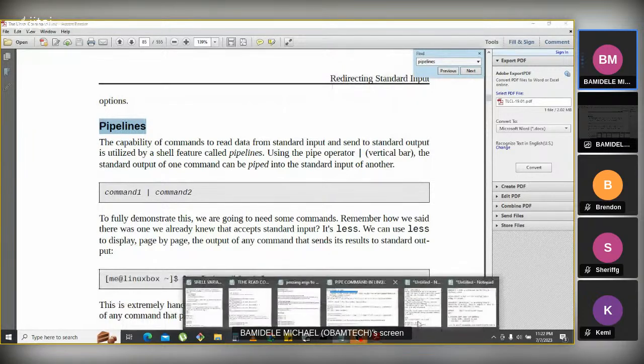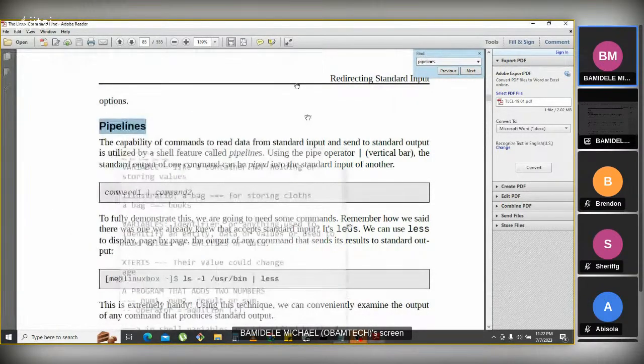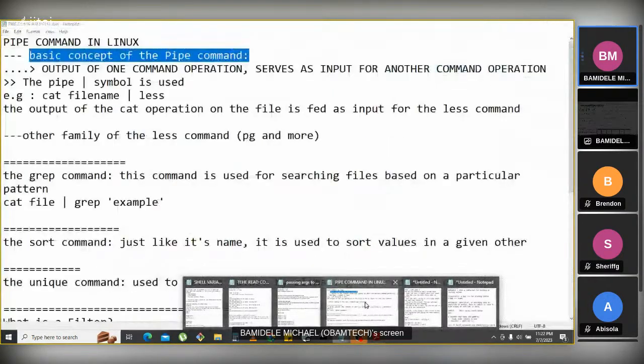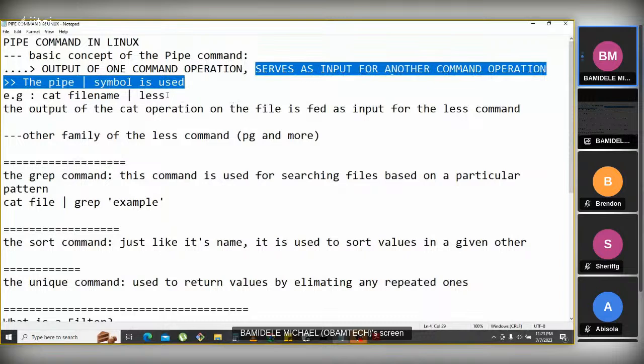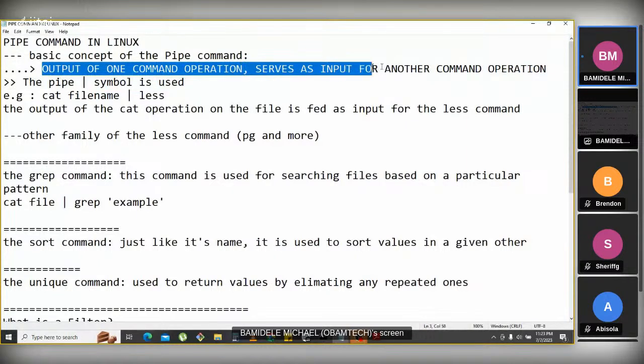As we were talking about pipe the other time, there's what we call pipe in shell, and it's under filters where you can actually collect inputs. You can turn an output into an input. The basic concept of the pipe command is that the pipe command collects the output of one command operation, and then it serves as an input for another command operation. So the output of one command operation serves as input for another command operation.